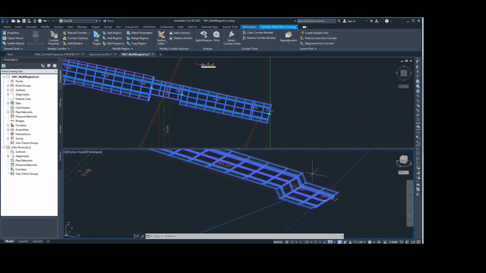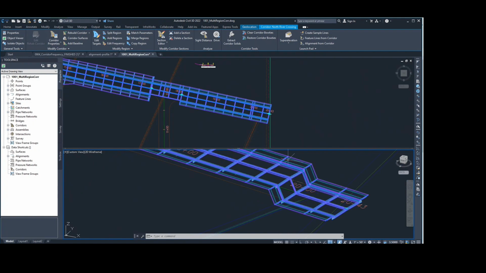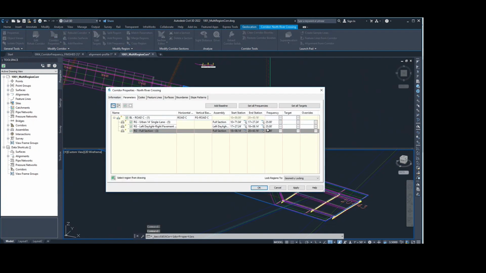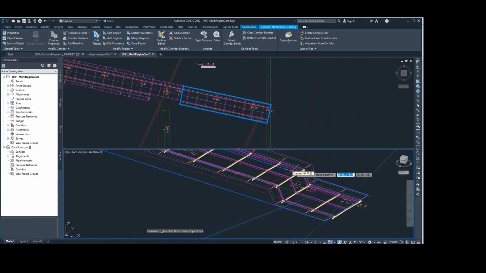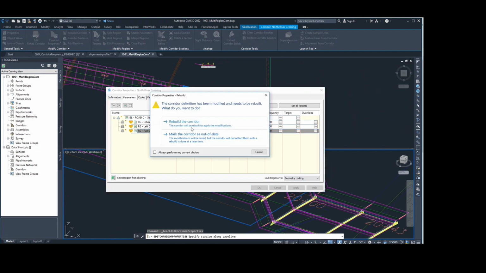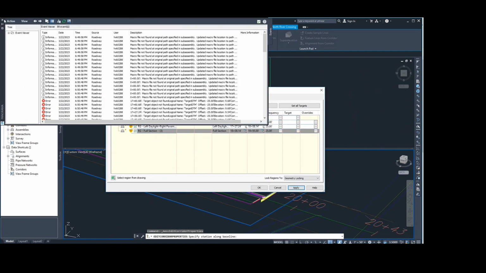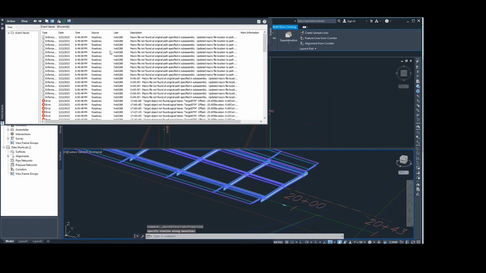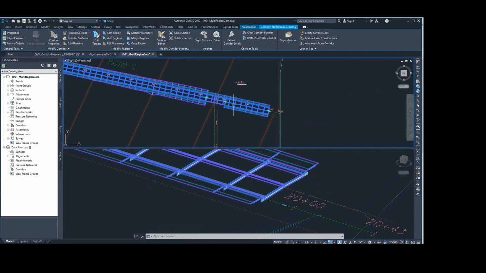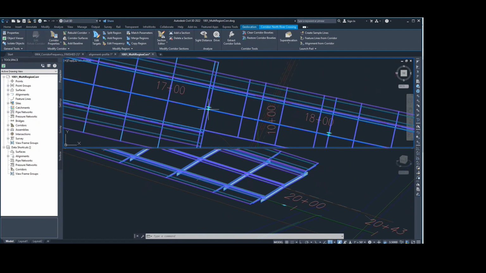Now we can see that we have a step here, and I want to change the endpoint from here to here before the step. Can go to corridor properties and change the end station. You can change it from the 3D viewport. Now you have this.